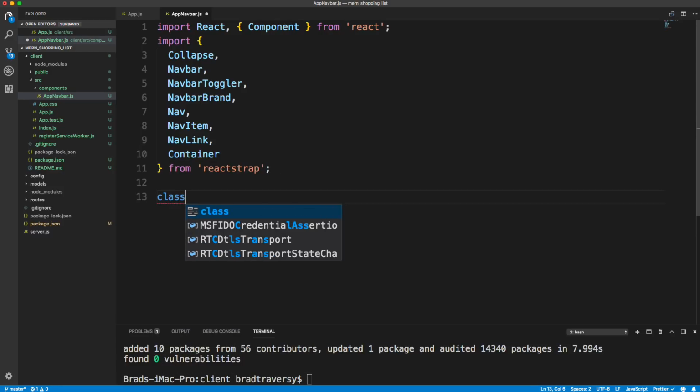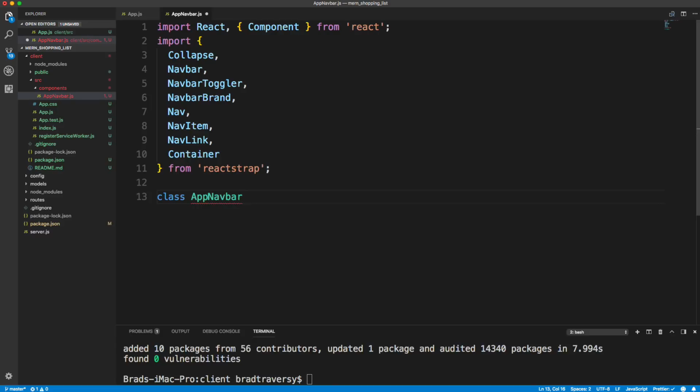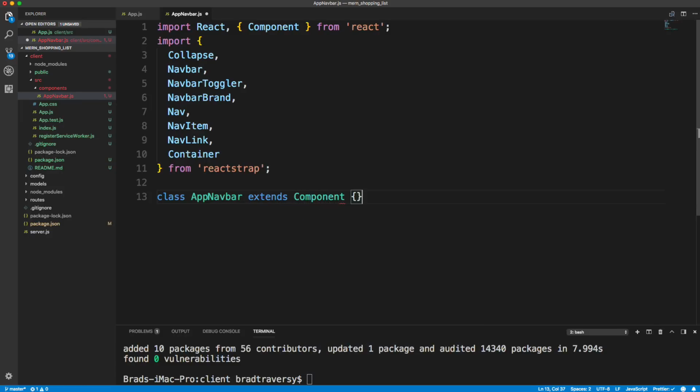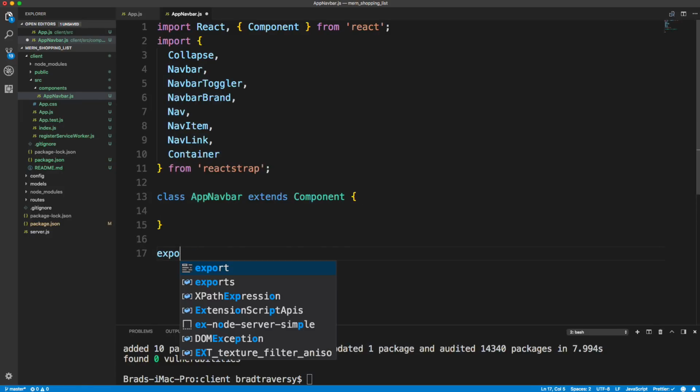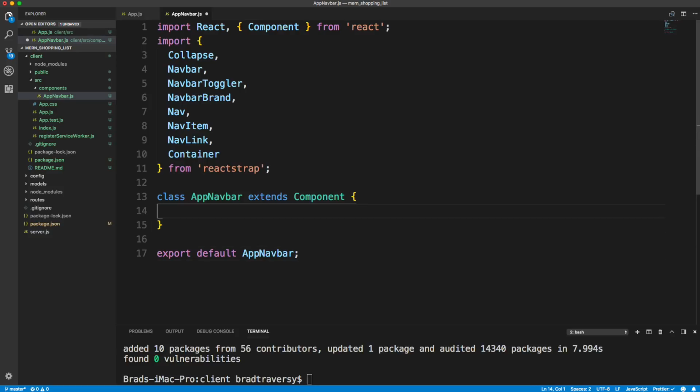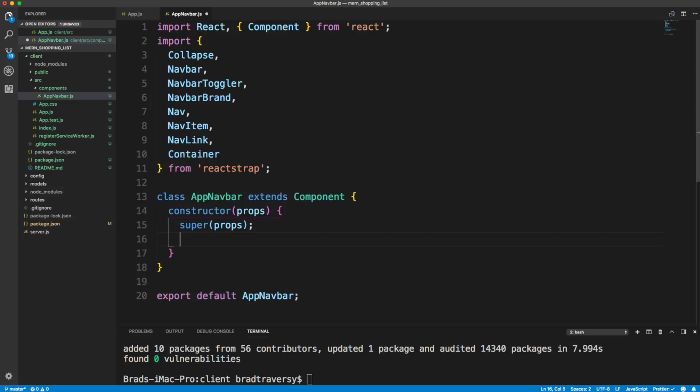Okay, now we'll create our class called AppNavbar. And we want this to extend Component. And before I forget, like I always do, I want to export default AppNavbar. All right, so there's our class. Now, like I said, we need to have that isOpen state, so we can put a constructor here. We'll pass in any props that are passed in. And then we need to call super, because that's going to call the parent class's constructor, and we also need to pass in any props there.